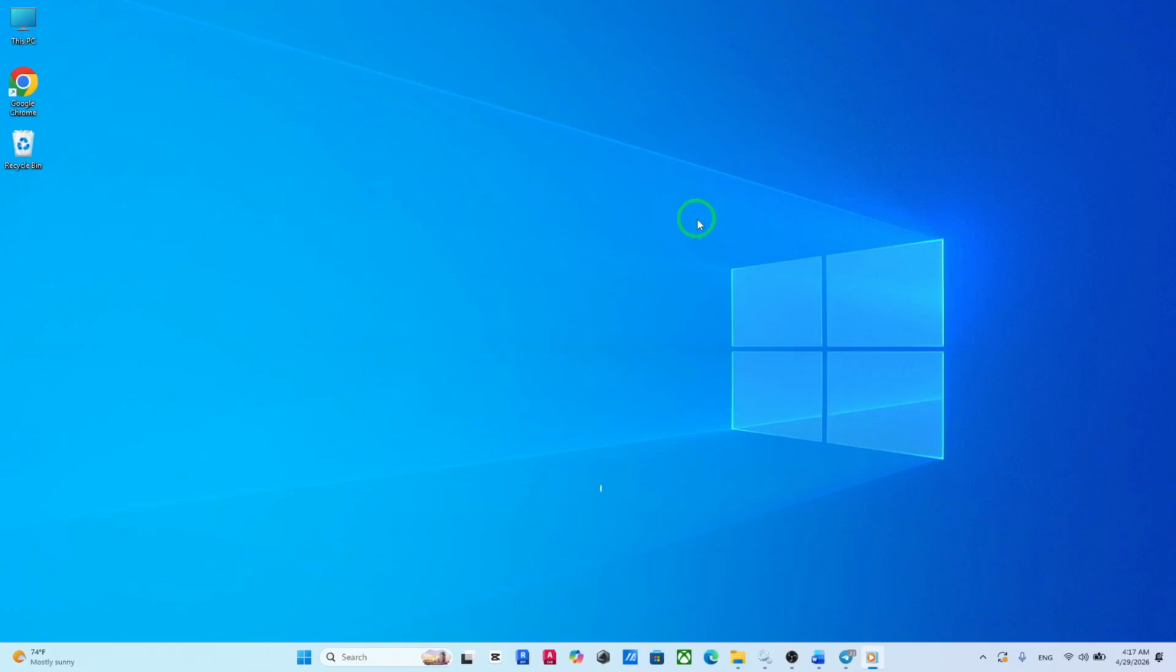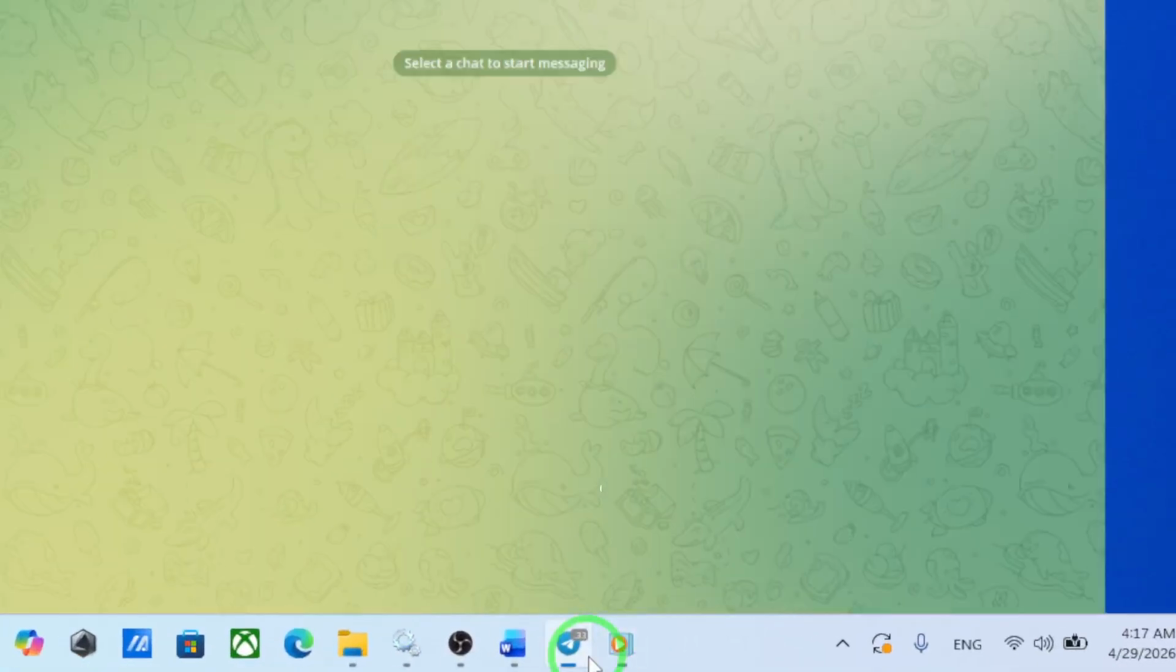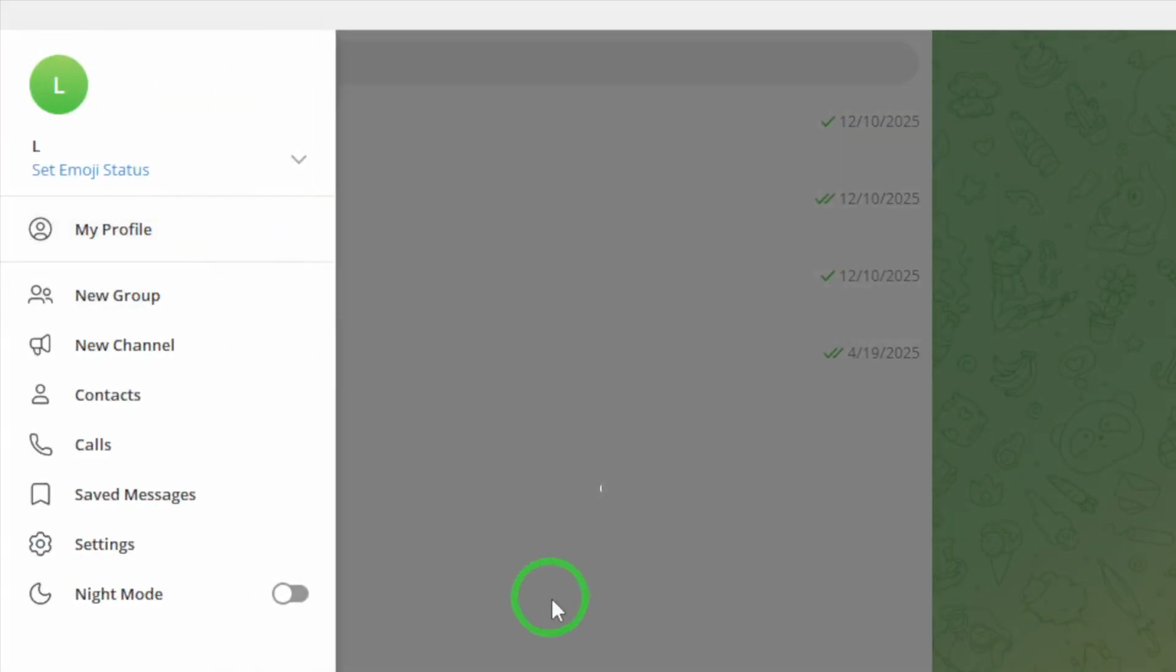First, open the Telegram app on your computer. Make sure you're logged into your account so you can access all your settings.